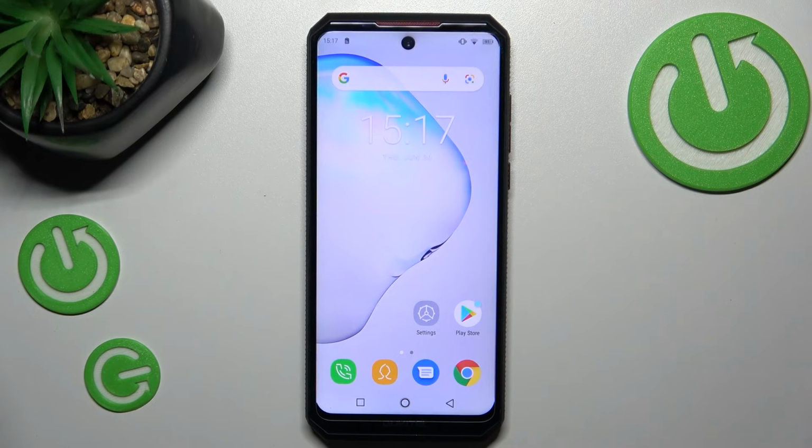So actually this is it. This is how to update apps in your Oukitel K13 Pro.